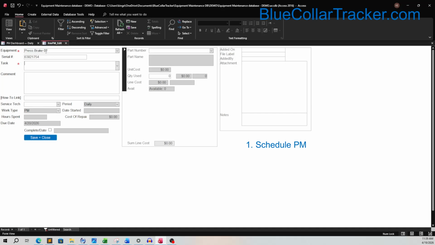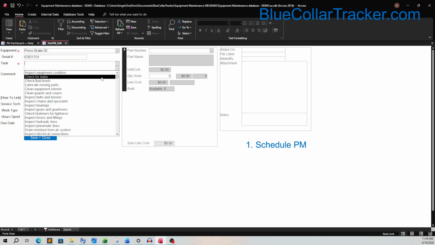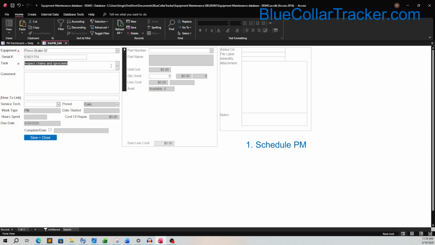Next, enter the task description. This should clearly explain what the daily maintenance task is. For example, you might enter something like check clean equipment exterior, clean guards and covers, inspect belts and tension, or inspect chains and sprockets. For this tutorial, we will select inspect chains and sprockets. The goal is to make the task clear, simple, and easy for the technician or operator to follow.